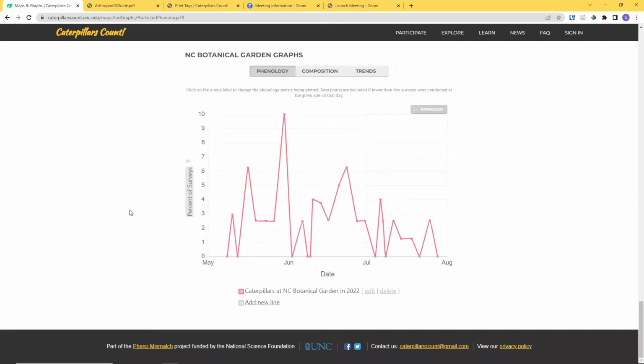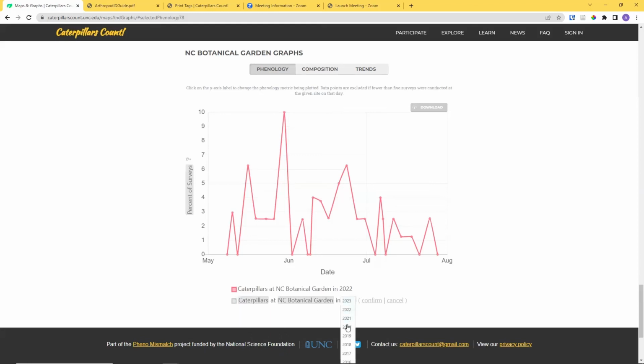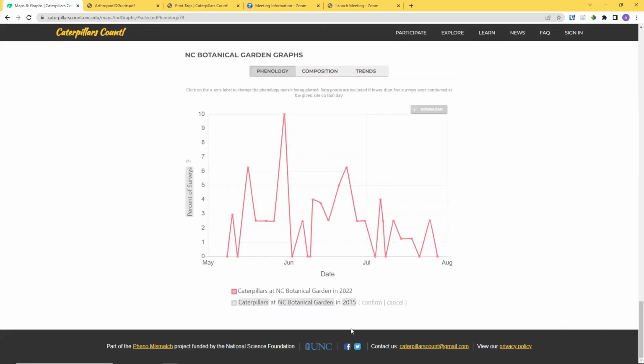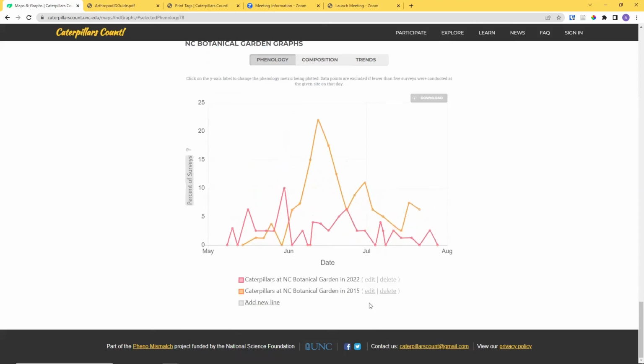The default for phenology is going to show the seasonal timing of caterpillar abundance. Importantly, we can compare between different arthropod groups or between different years or sites, whatever. So if we add a new line, for example, let's go back to the first year we ever sampled caterpillars, in 2015. Confirm that. You can see, oh yeah, look at that, that's pretty different.